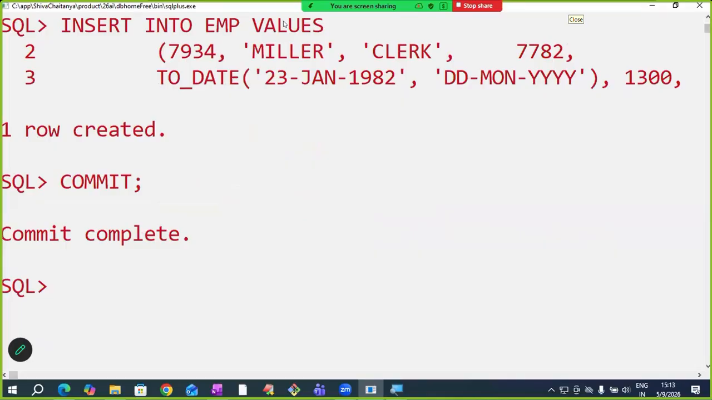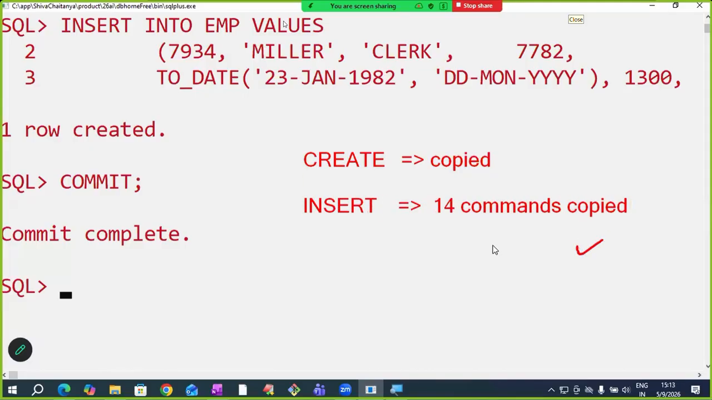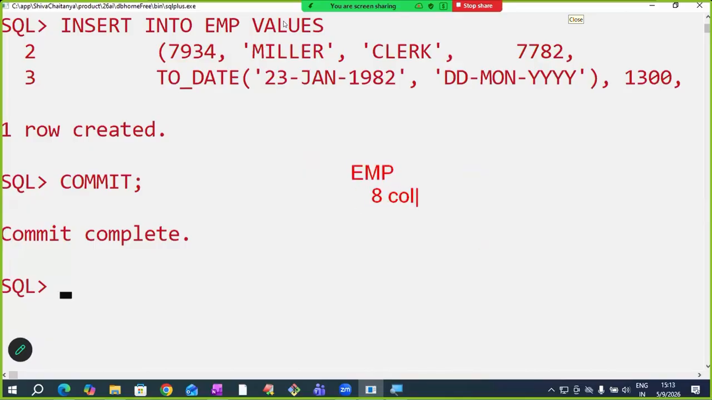EMP table is ready. One create command I copied here, with this I created the EMP table with 8 columns. Then 14 insert commands I copied here, meaning 14 rows inserted. Now the EMP table is created with 8 columns and 14 rows. The table is ready.